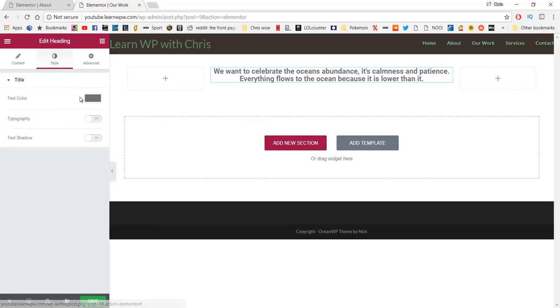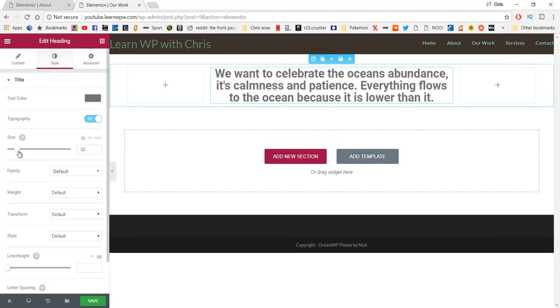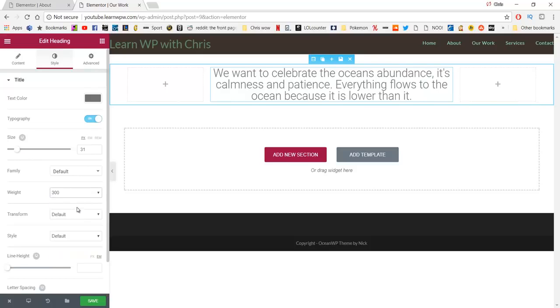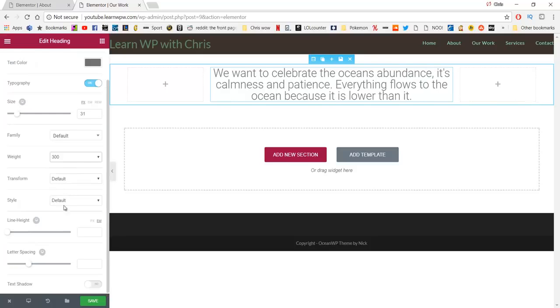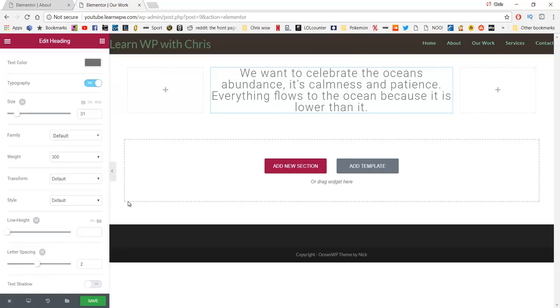And we're going to click on style again and click on typography. We're going to change the size just to make it a little bit bigger, picking something that you think is nice. And we'll change the weight to 300 just to make it a little bit thinner. And we're going to put in a little bit of spacing in the letters. Maybe change that letter spacing to 2 actually. Perfect. And with this we're going to duplicate it.